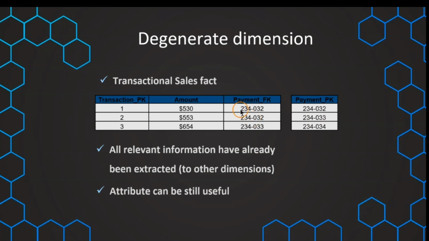For example, we want to summarize the amount of each of the payments, or maybe calculate the average of the payments, so of the amount of the payments. And therefore we need to be able to group also by this column. So in that case, we would not have this separate dimension table, but we would keep the value in the fact table, in this case, the payment foreign key.